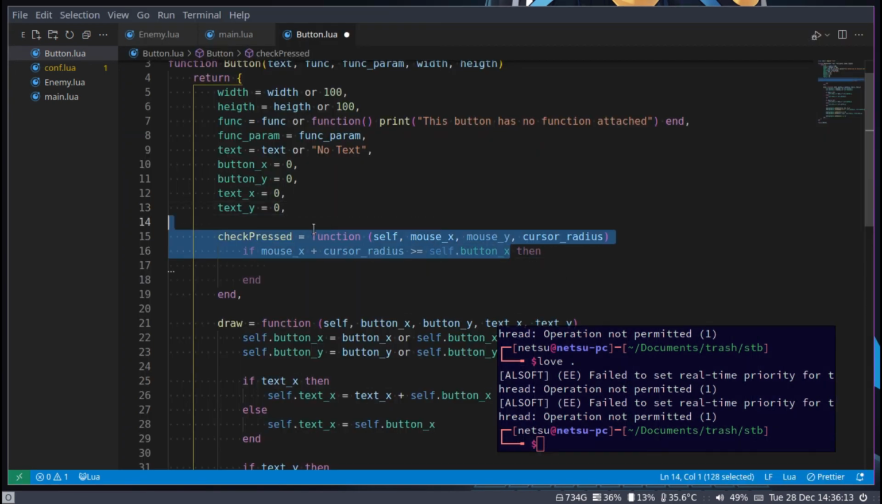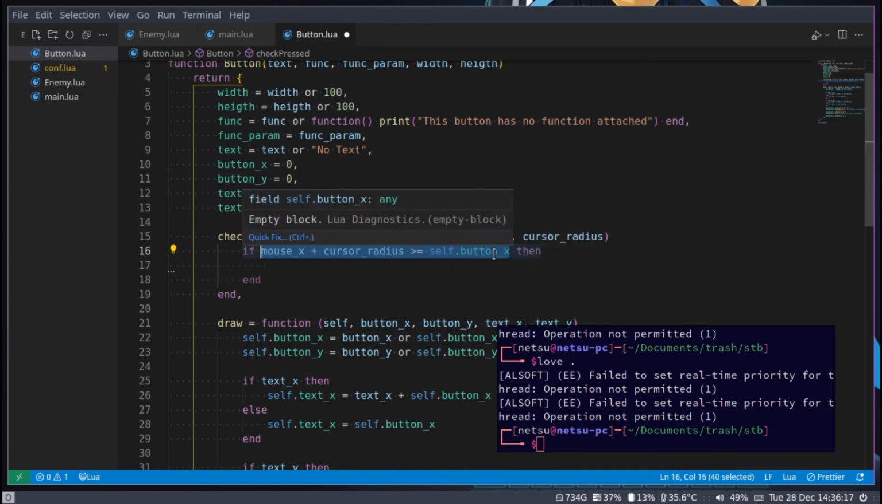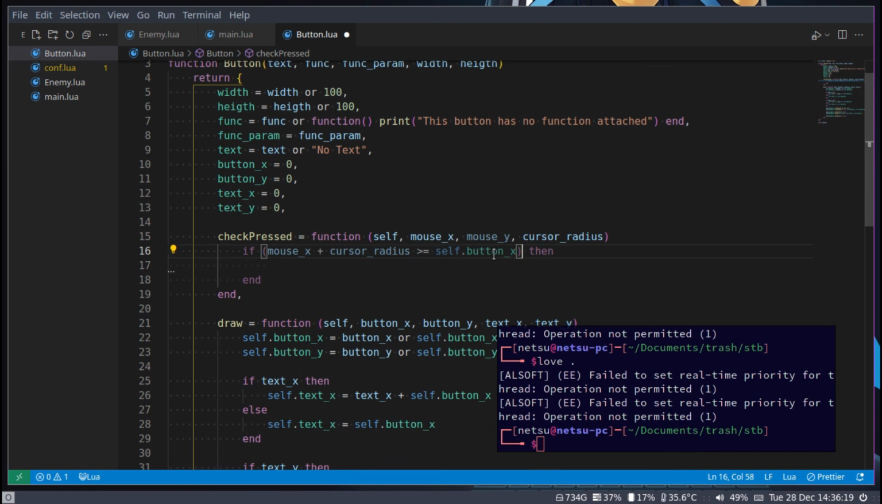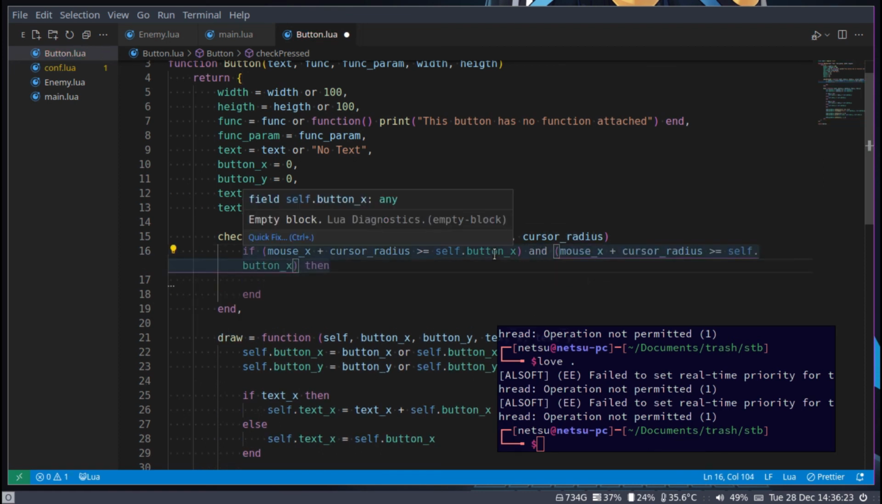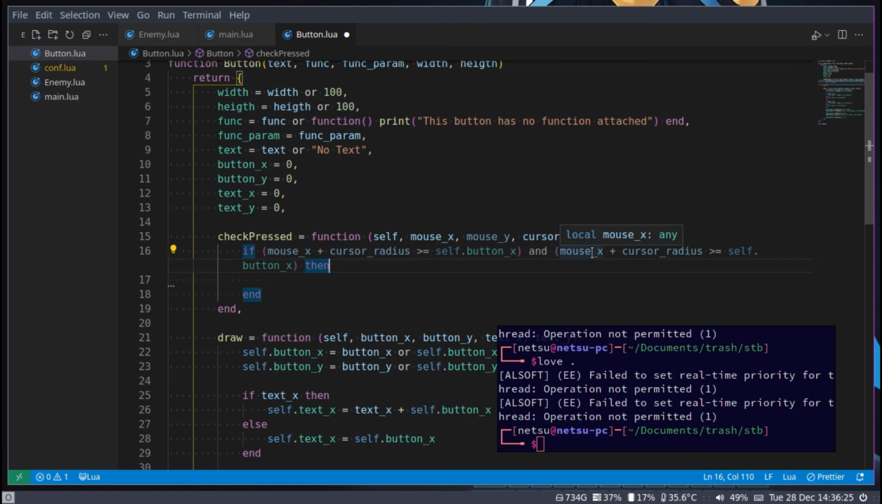So now we need to do the same, but the other way around. So I'm going to just put that inside of brackets to make it easier to read. And I'm going to say and. Start another pair of brackets and just paste that in here. Now we want to minus the cursor radius here. And we want to say, instead of more than or equal to, we can say less than or equal to.